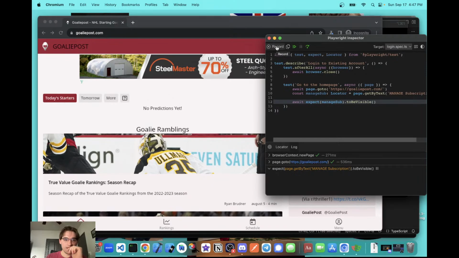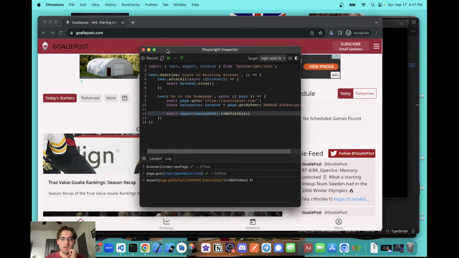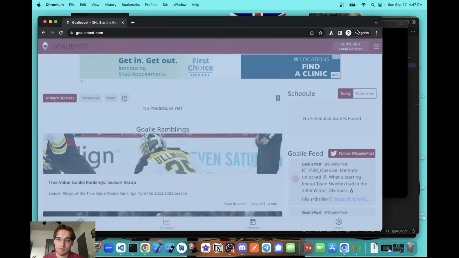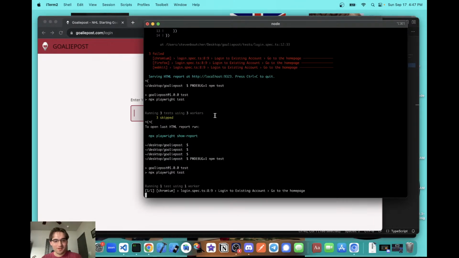And let's see. Oh, that's weird. In incognito, it has like a different. Oh, that's because I'm not logged in yet. Yep, that's important. Okay, so it looks like I want subscribe, email updates, but I think I want to use this locator thing. And I want to get locator FLT glass pane. Yeah, I don't know about that. That feels like that's not gonna work.